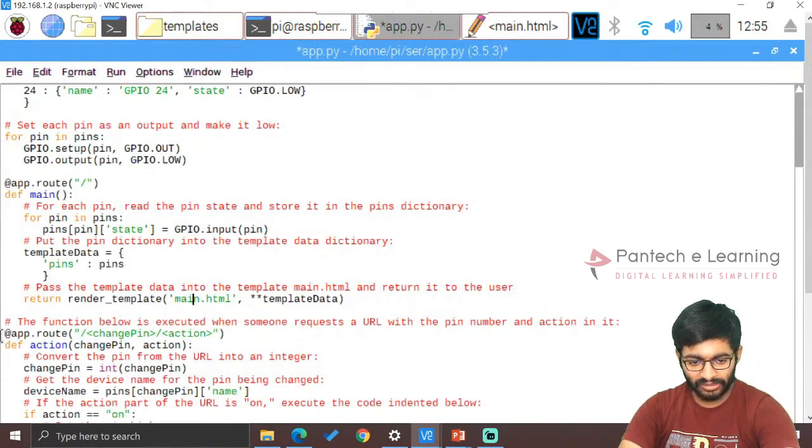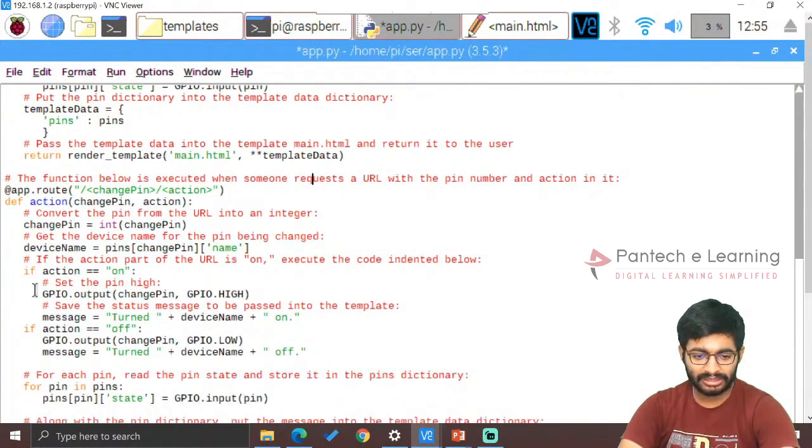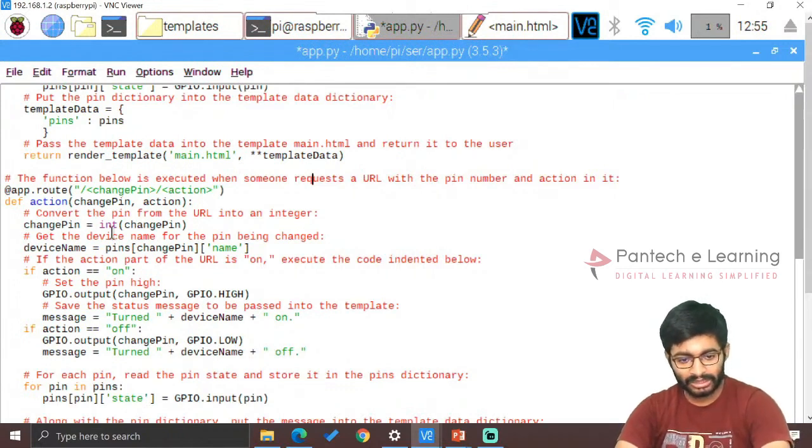Now from that, we will be routing the HTML file. Change pin: according to the pin, the action also will be changed. So now we are going to create the action part, def action. Whenever the pin state changes, based on that the action also changes. If action equal to on, then change pin equal to high. If action equal to off, then change pin equal to low, and the message will be sent: turned device name plus off.